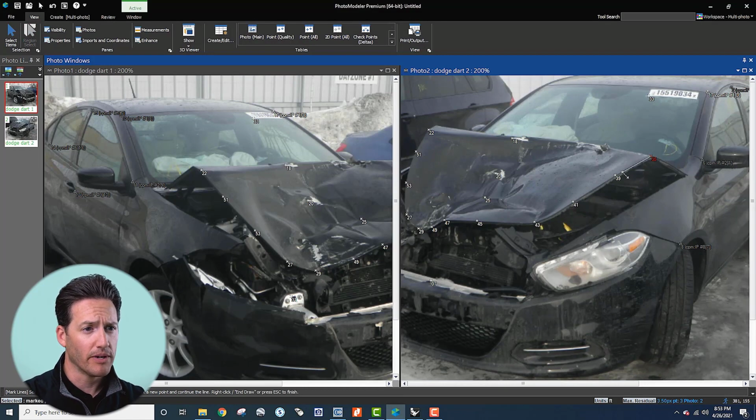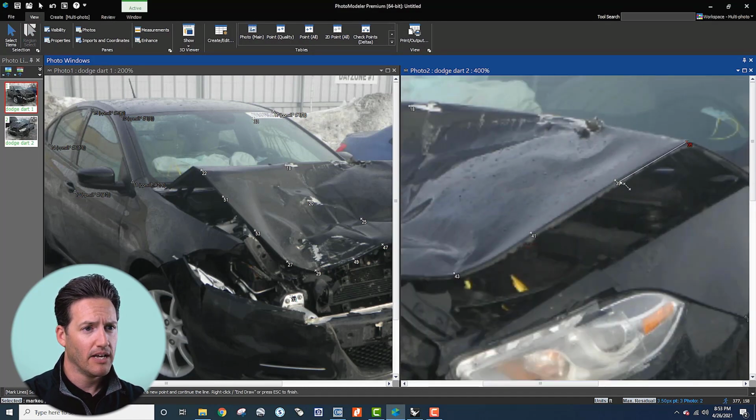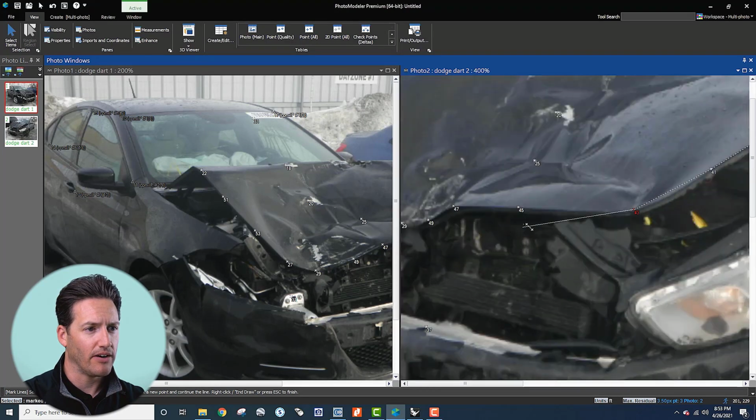So if you hit 4, then you'll be able to draw a line between every point, and you can just kind of connect the dots, and that will give you a good profile of that hood.